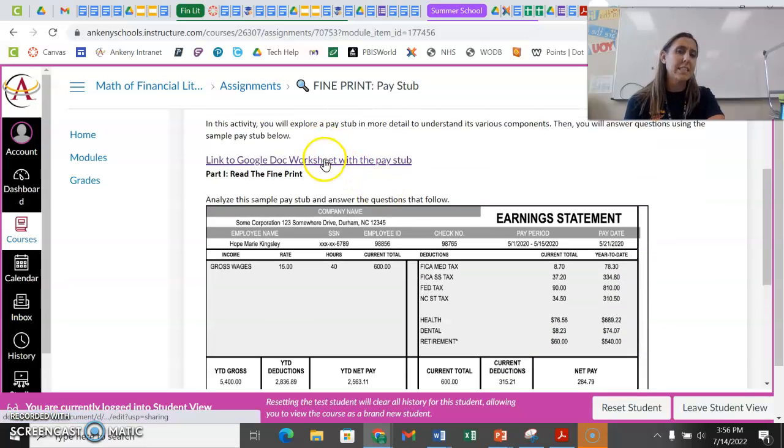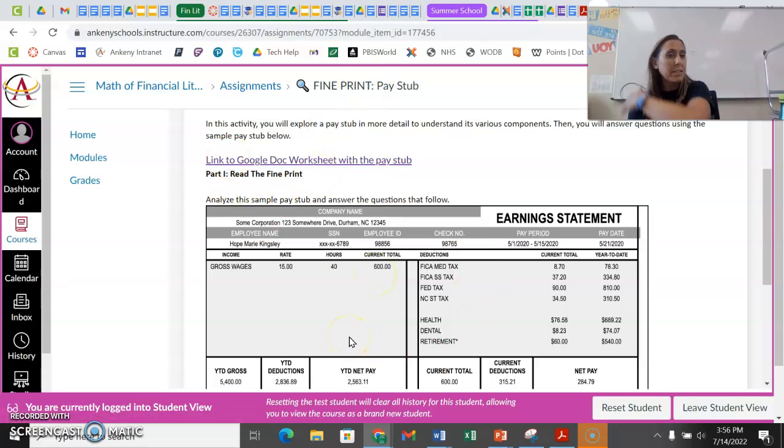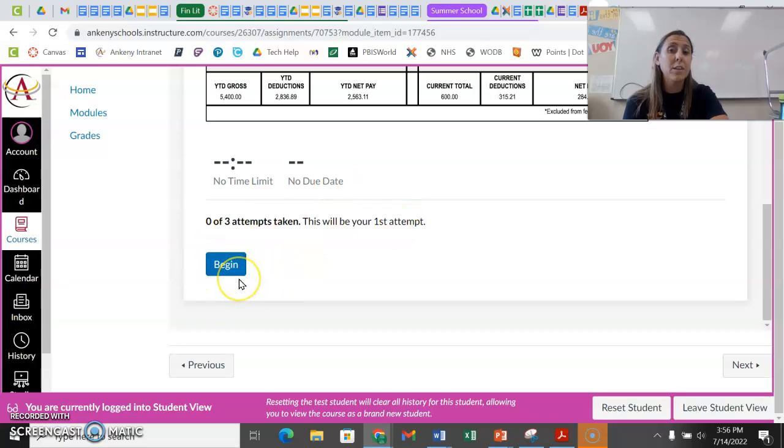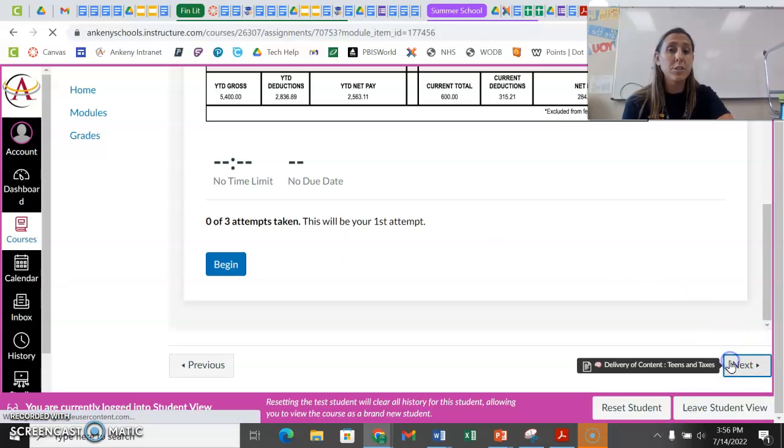Some of my students like to see the pay stub on a separate page, so sometimes there'll be a link to it, sometimes there won't be. It just depends on what the students had asked for in person, but you should be able to do that, and then you'll answer all of these questions. Again, you only get 3 attempts, and it'll keep your highest score. So that is pretty neat. And then you'll just hit next.